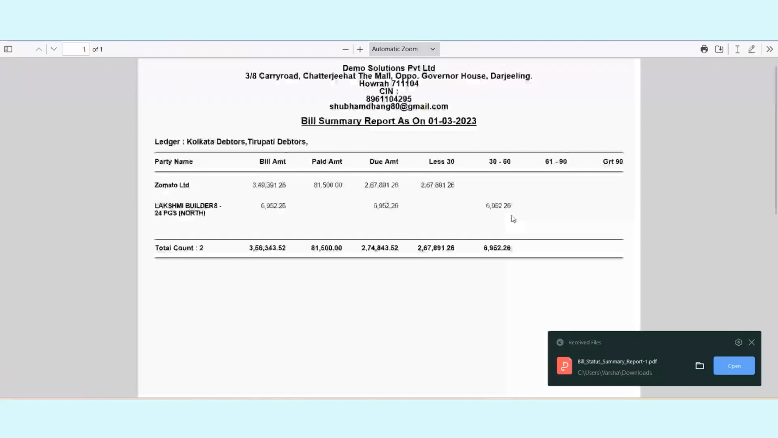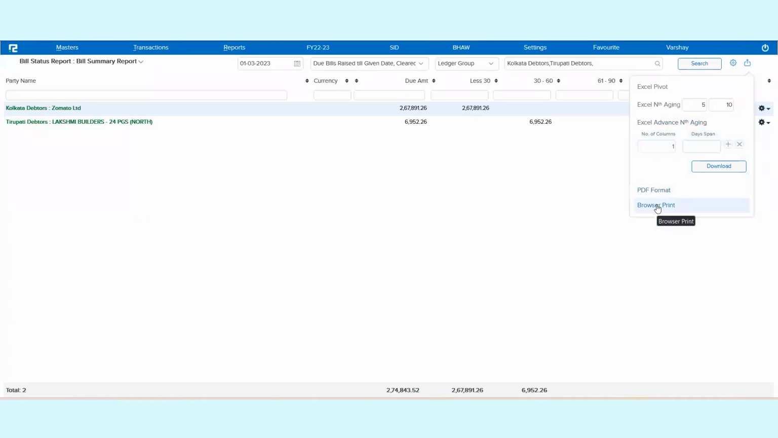So next we are having the PDF format. Whatever is reflecting right in front of your screen, the way it is reflecting, you can get it downloaded in the PDF format as well. Then comes the browser print, which is a very normal feature. Whatever is reflecting on your browser will get printed the way it is.